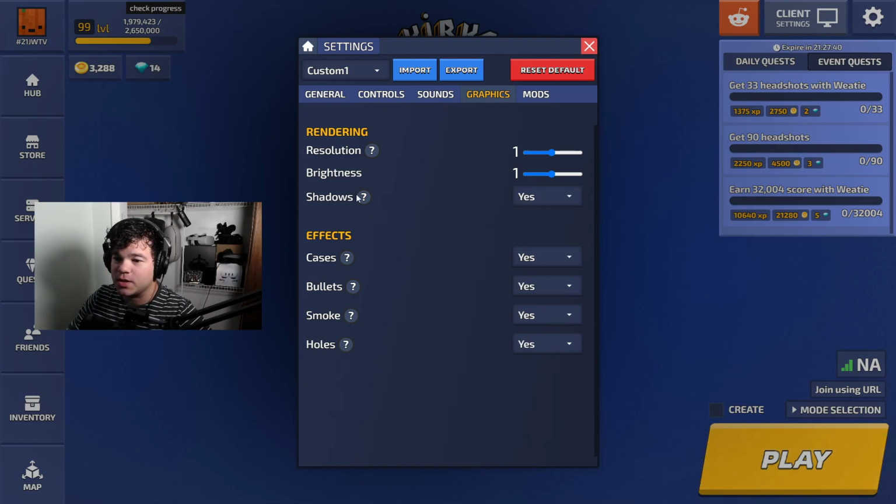Disable shadows, and you want to press no, by the way. I know I'm putting yes, but you want to press no. That's how you disable that. Resolution, if you lower your resolution, which I don't recommend, you can get higher frames. The lower it is, the worse the game looks. Higher it is, the better the game looks. Brightness, you can change the brightness. I also don't recommend doing that, but that's pretty much the basics.